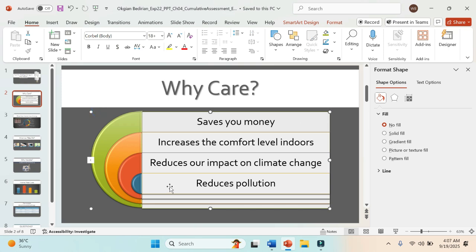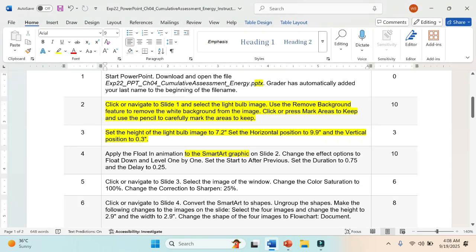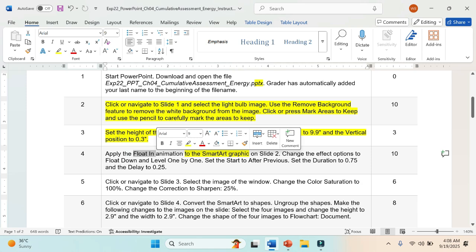You have to select all the borders around the SmartArt graphic. When you select, this is wrong. These dots should be outside of the border, outside of the SmartArt graphic. If you see the dots on the inside, then you are selecting in a wrong way. This is the right way, that all the dots should be on the outside of the border of the SmartArt graphic. Select that and apply the Float In animation.